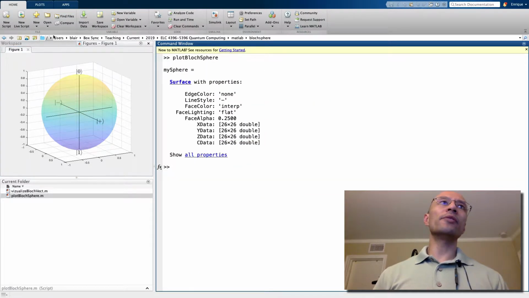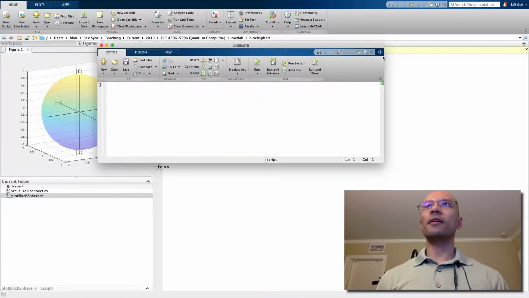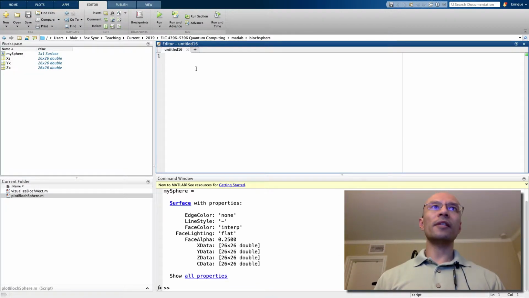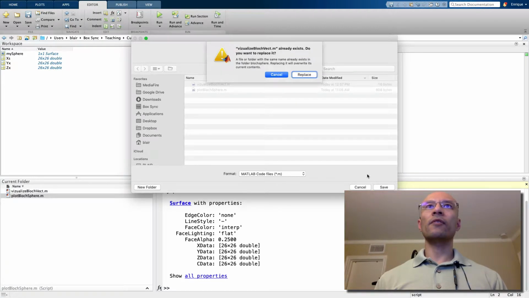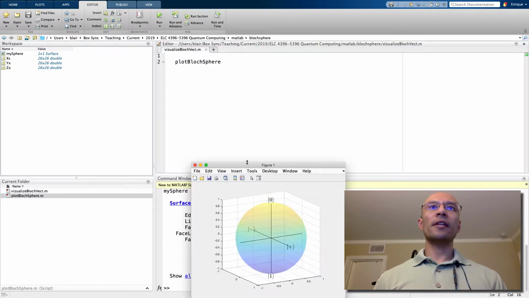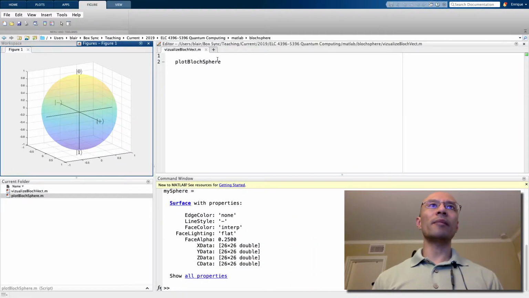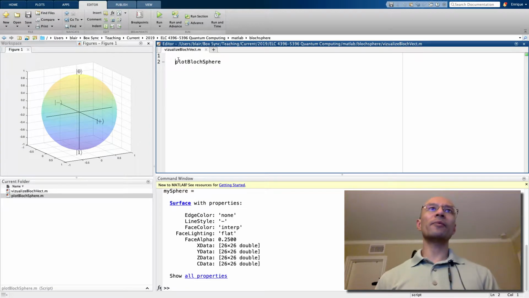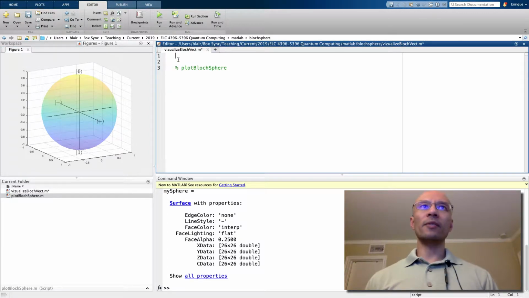I'm going to start a new script. I'll dock it also. And if I close this, what I'd like to do is just put here plot block sphere. Save this over another script I started: visualize block vector. So if I run this, it calls the other script and makes that plot. That's nice.